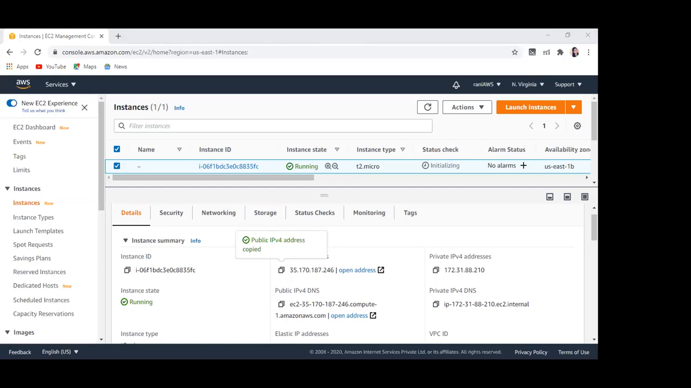Sir, I have generated the PPK, that one, sir. Okay, you have to share your entire desktop. We can't see your desktop, we can see only your browser. Stop the sharing and share the entire desktop. Okay. Share the entire desktop.